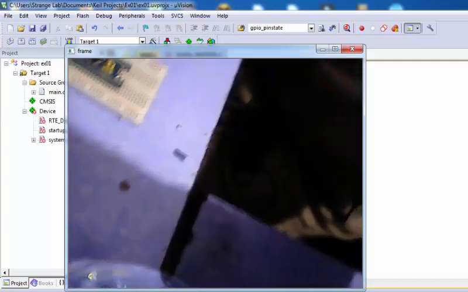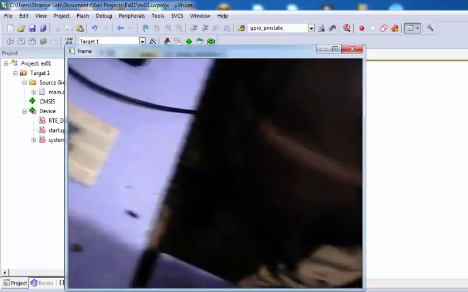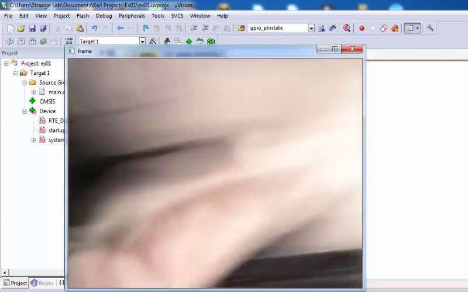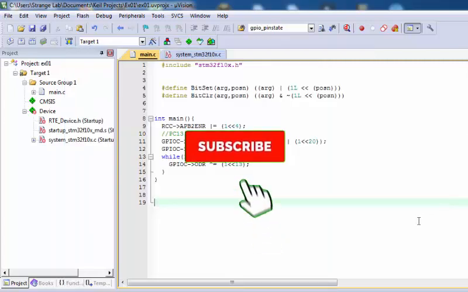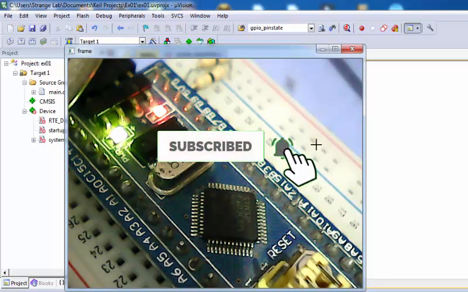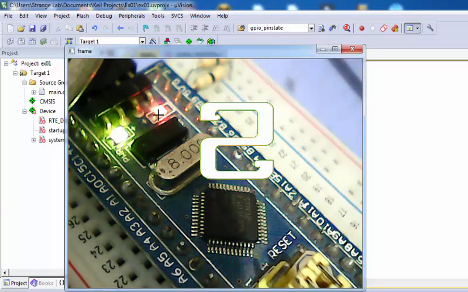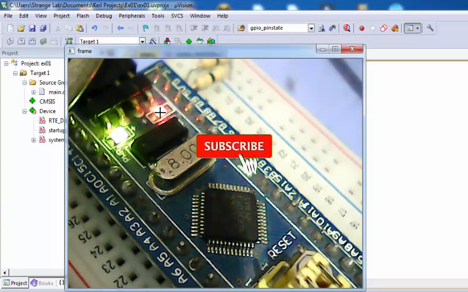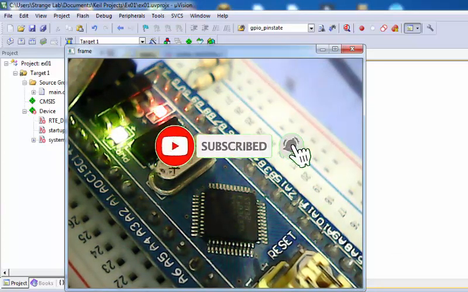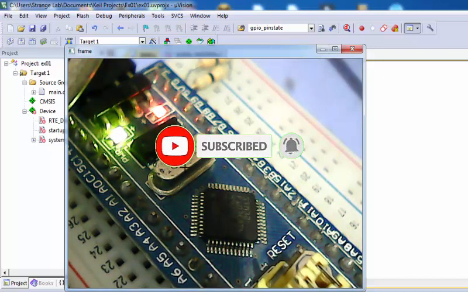Let me just focus a little bit. So this is my board, and the green LED is a power LED, and the PC13 LED is a red LED which is connected, and here you can see the crystal is 8 megahertz.